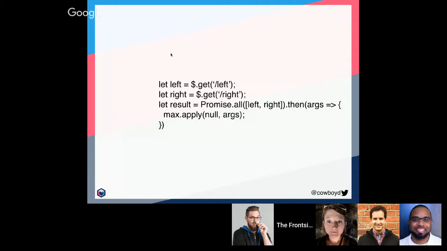And then we get those as arguments. So this arguments here is going to be an array, and then we can call max.apply, null, args, and that is going to return a promise that has our result. So we're kind of doing the same thing, right? Wouldn't it be nice if we could just do that?